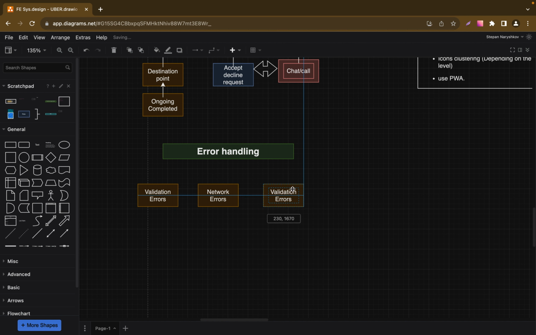The next one is server errors. These are errors that happen on the server side, typically when processing a request. They can be due to unexpected conditions, issues with databases, or even bugs in the server's code.